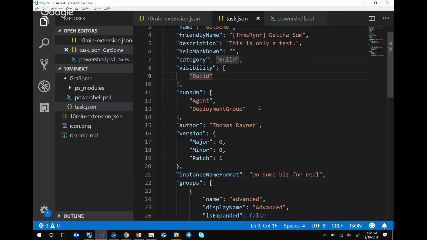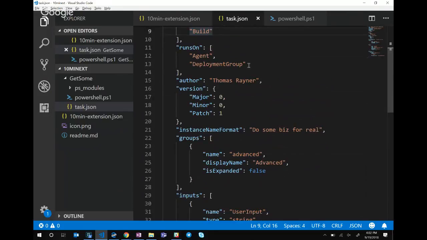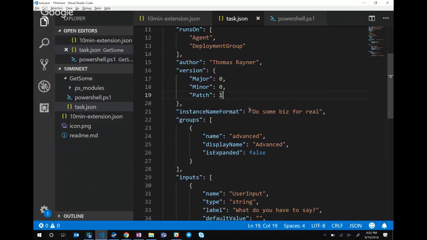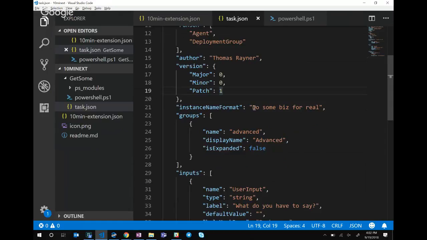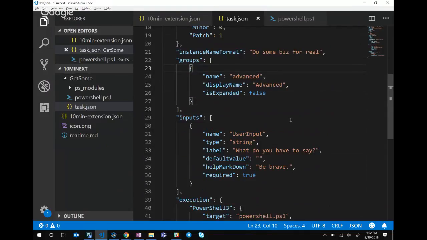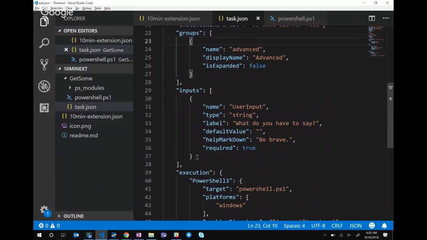What it's able to run on. Maybe it needs to run on a specific type of deployment group. I've got some author information and version information for the task. I've got the instance name format. Remember, I made this very unique, so you'll see exactly where it pops up, because this is usually of concern for people. The type of groups that it's in, and then inputs. So you can provide input to a VSTS build or release task as it's being configured.